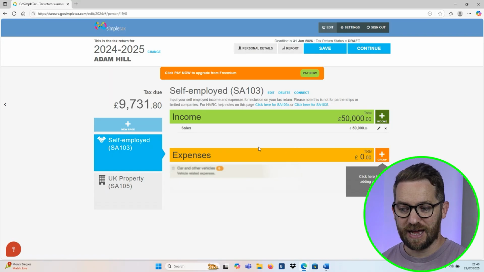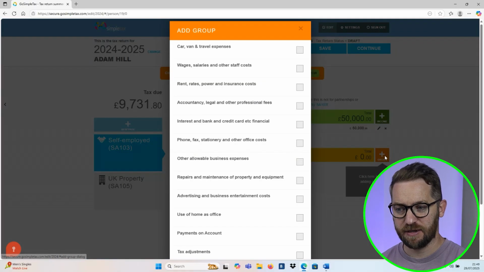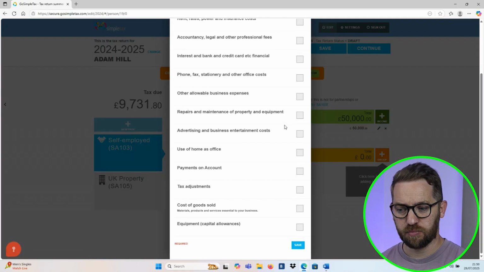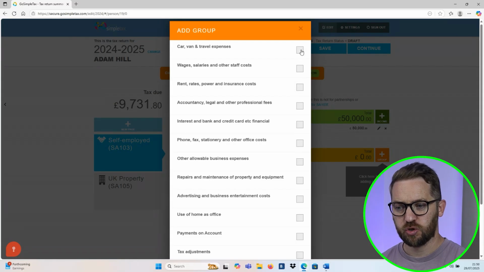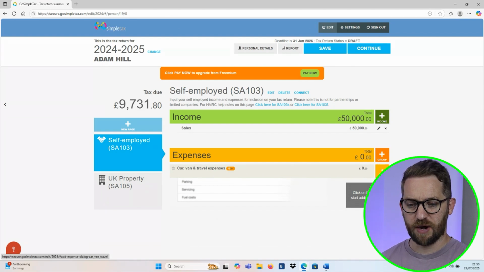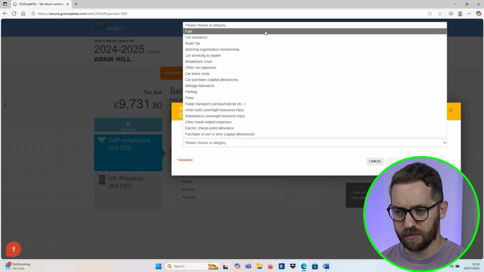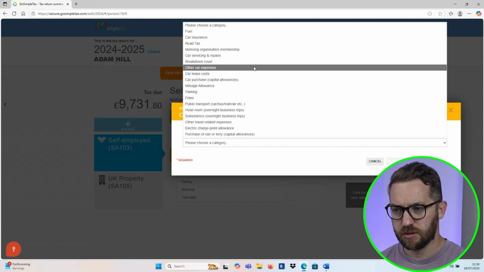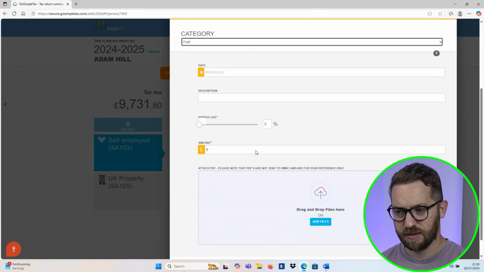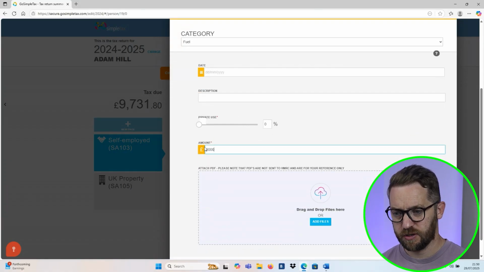The next step would be to add some expenditure. So again, same setup. If I click add group, but this time on the expenses line, and again I'm going to look for the most appropriate category, so I'll go with travel expenditure. Save that, and you can see below the orange line I then have a section for my car, van and travel expenses. I'll add the detail, looking for the most appropriate option. So if I go with fuel in this case, and I'm just going to provide an amount of £2,000.